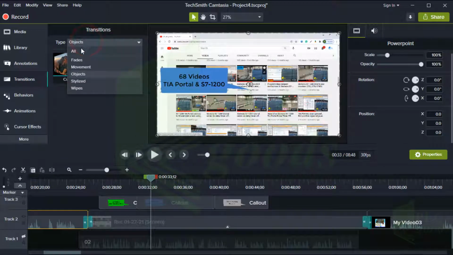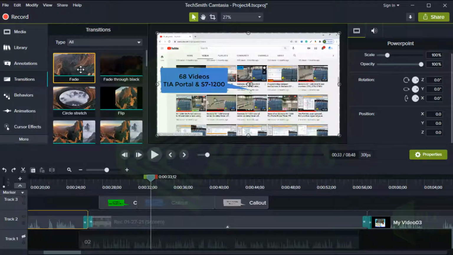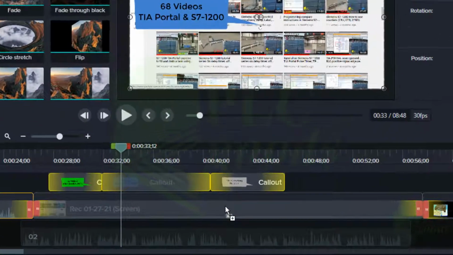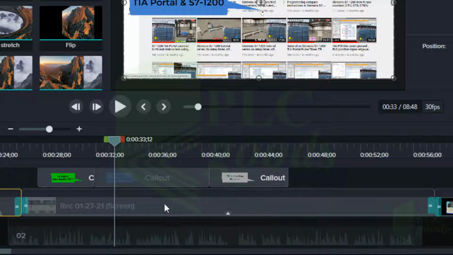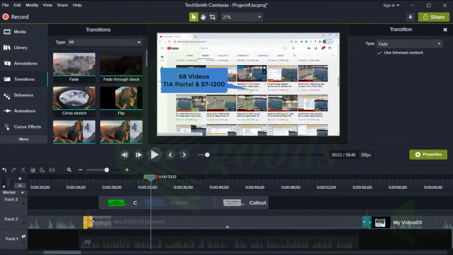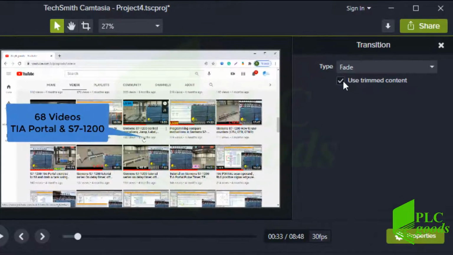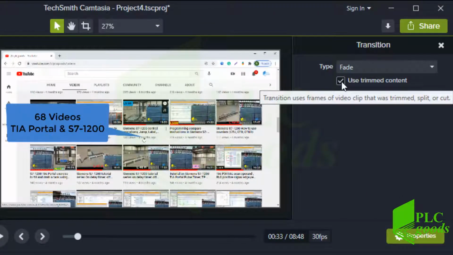I can replace the transition with another one easily. Let me use the fade transition. At this time, red rectangles tell us the previous transition is going to be replaced with another one. Alright, let me tell you another point using the fade transition. As you see, when a transition is selected, its properties can be changed on the Properties panel.